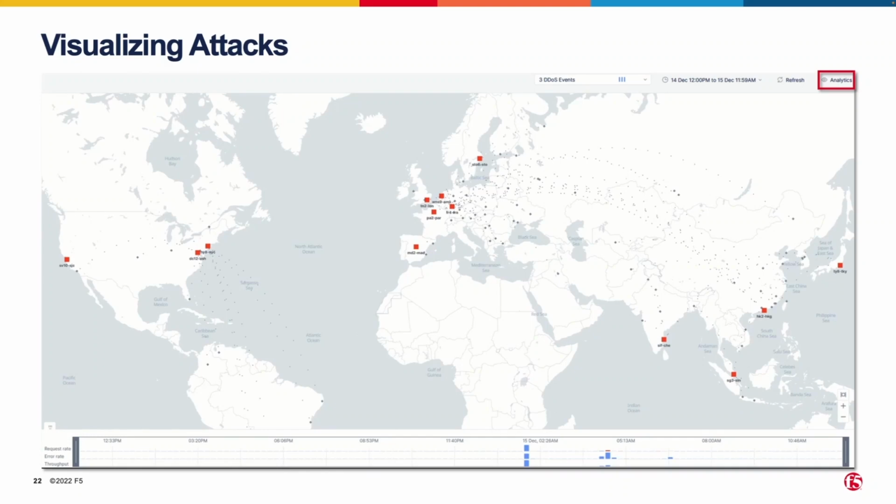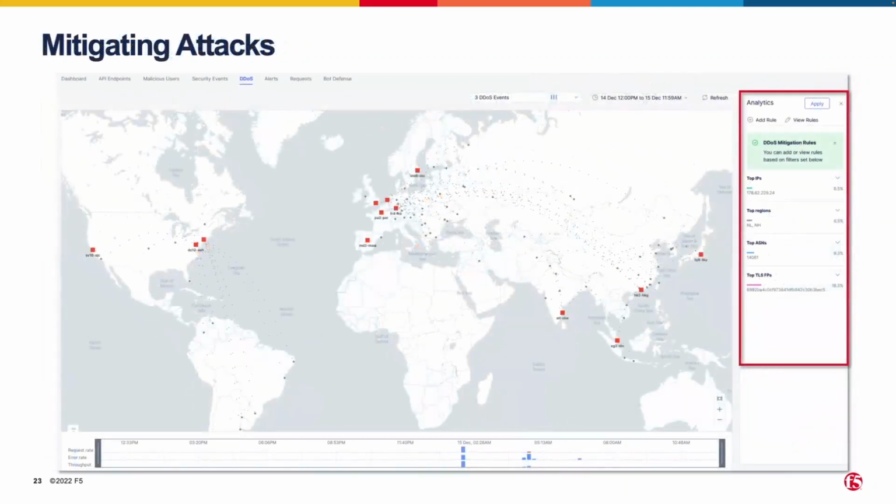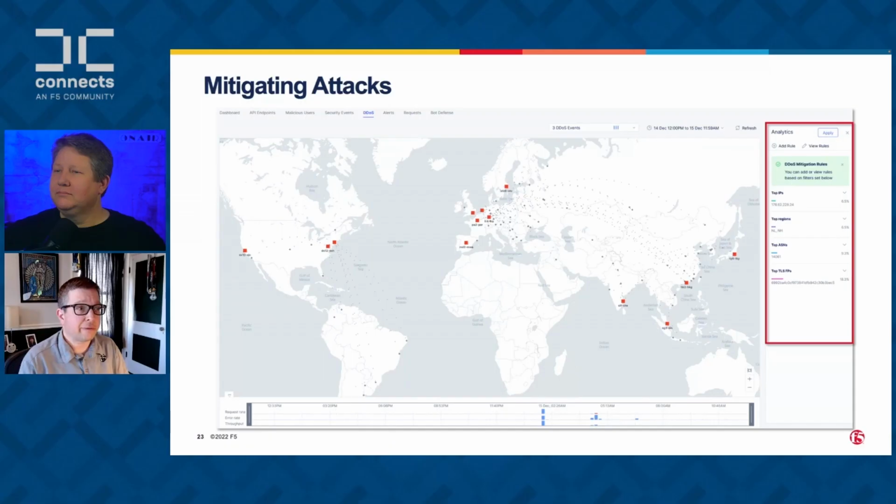If you go to the top right and click on Analytics there, that will pop out a dialog box with some quick reports about the specific attack. And you can actually go in and create rules right out of this dialog on the right without having to go into a configuration interface. You could create a rule to block the top ASN or that top TLS fingerprint right here by hitting that down arrow and creating that rule from there.